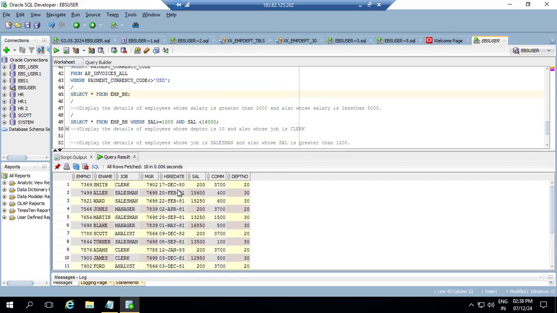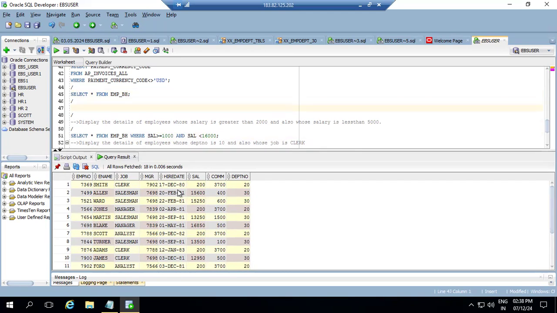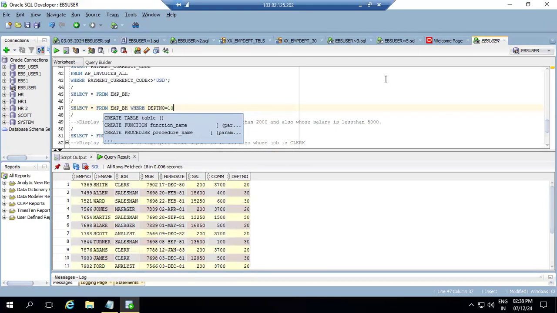First, you write one simple query and check it. What's our requirement here? We're asked to display the details of employees working in department number 10, and also whose job is clerk. So how can we write a normal query? It is select star from the table emp underscore ph where department number is equal to. I'm not going directly to the syntax, I'm just writing a normal syntax over here, just to find out.